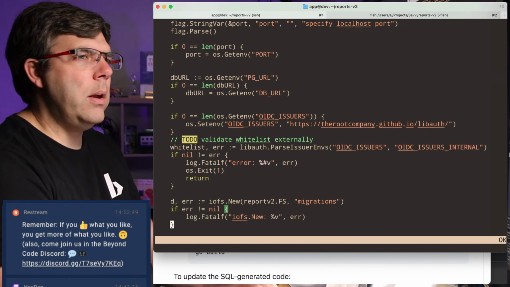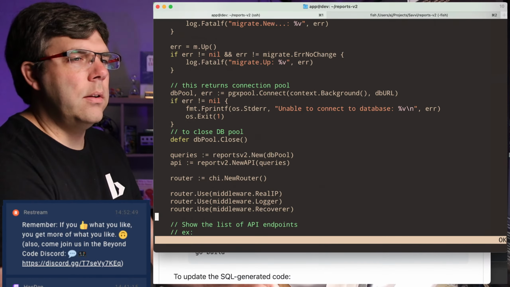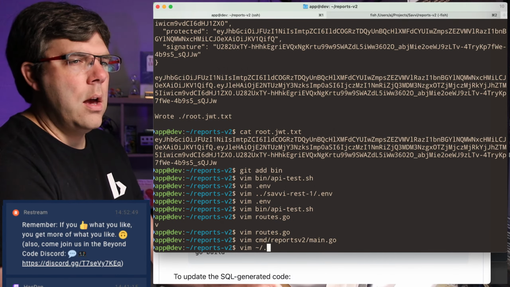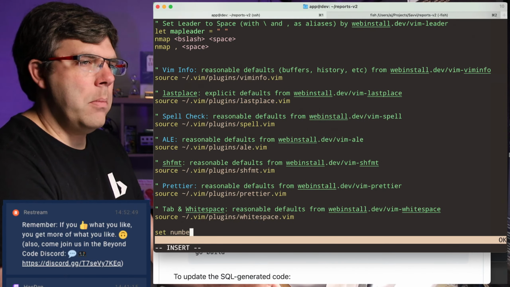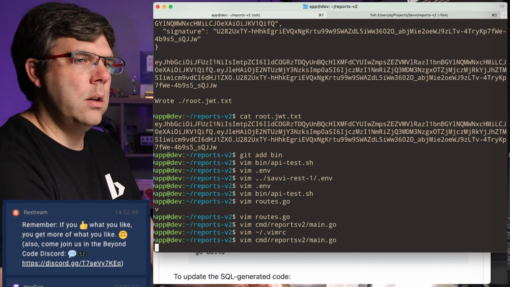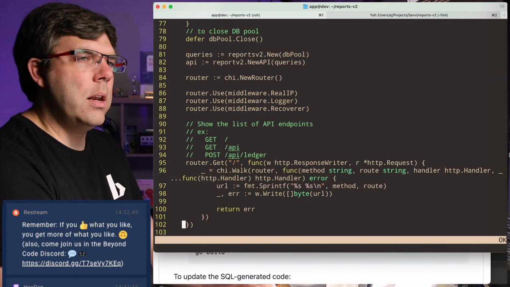Sorry if that went too fast. By the way, feel free to ask questions. Tell me to slow down. Ask me what just happened. Oh, also, since I forgot about this, I'm going to go ahead and put set number in my vimrc so that you can see numbers. Now you can see numbers in case you want to comment on line numbers or whatever.